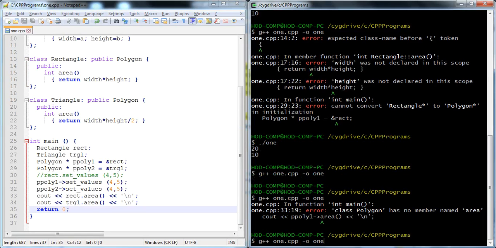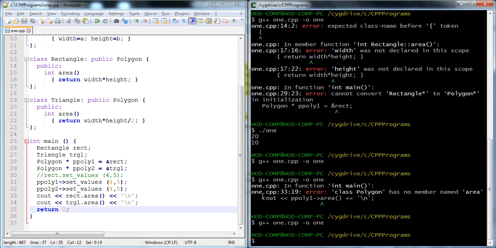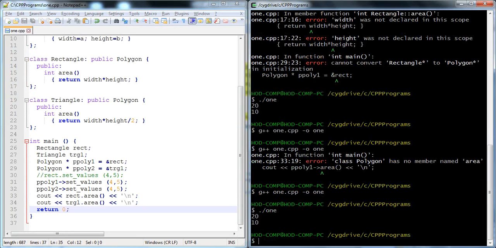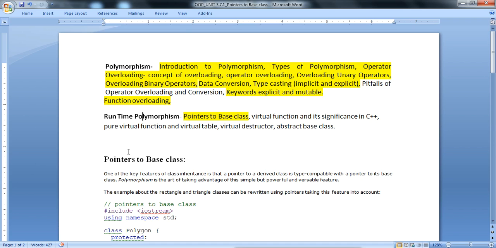If we run, then it is mentioned with 20 and 10, like rectangle is the object rect, triangle object is trgl. Then we create the pointer for the polygon and assign the address of the derived object, and then we can access the set value with the help of that pointer variable, the pointer of the base class. This is simply the concept related to pointers to a base class.